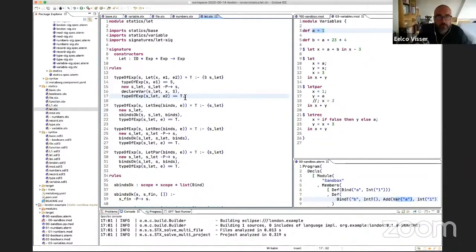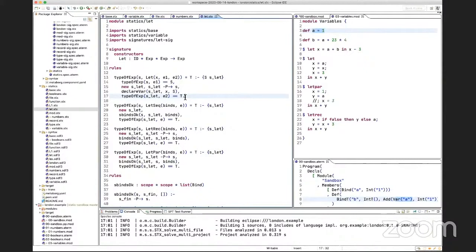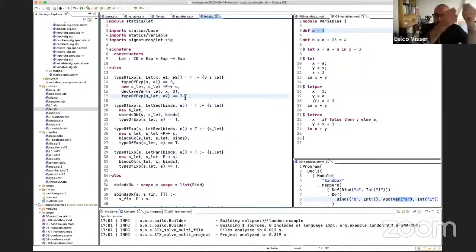So a new creates a new, unique scope, and this edge defines the visibility relation. Namely, everything from the let scope can see the s scope, but not the other way around. I'm using p as a label on the edge, and we'll see later that we can define visibility policies using these edges.